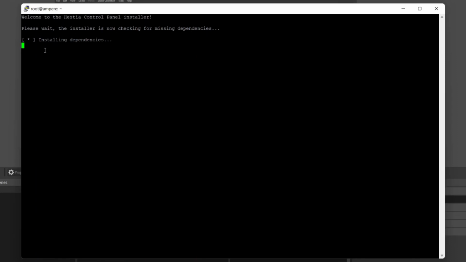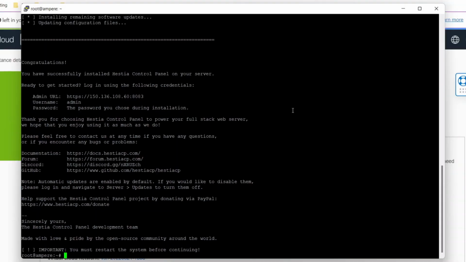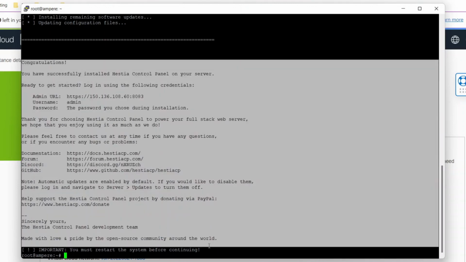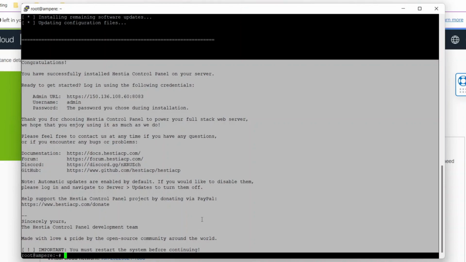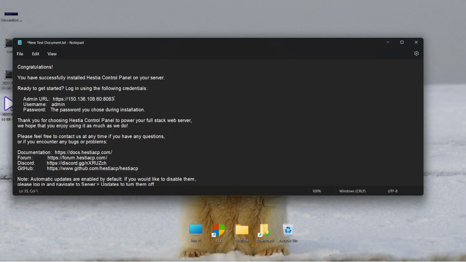We can see that Hestia Panel is installing. It will take a couple of minutes to install. I will catch you when it gets installed. You can see that Hestia Panel is completely installed. For future references, you should copy these texts. So I am copying this using Ctrl+C, and then I am pasting it here. Hestia Panel has told us that the admin URL is this one.